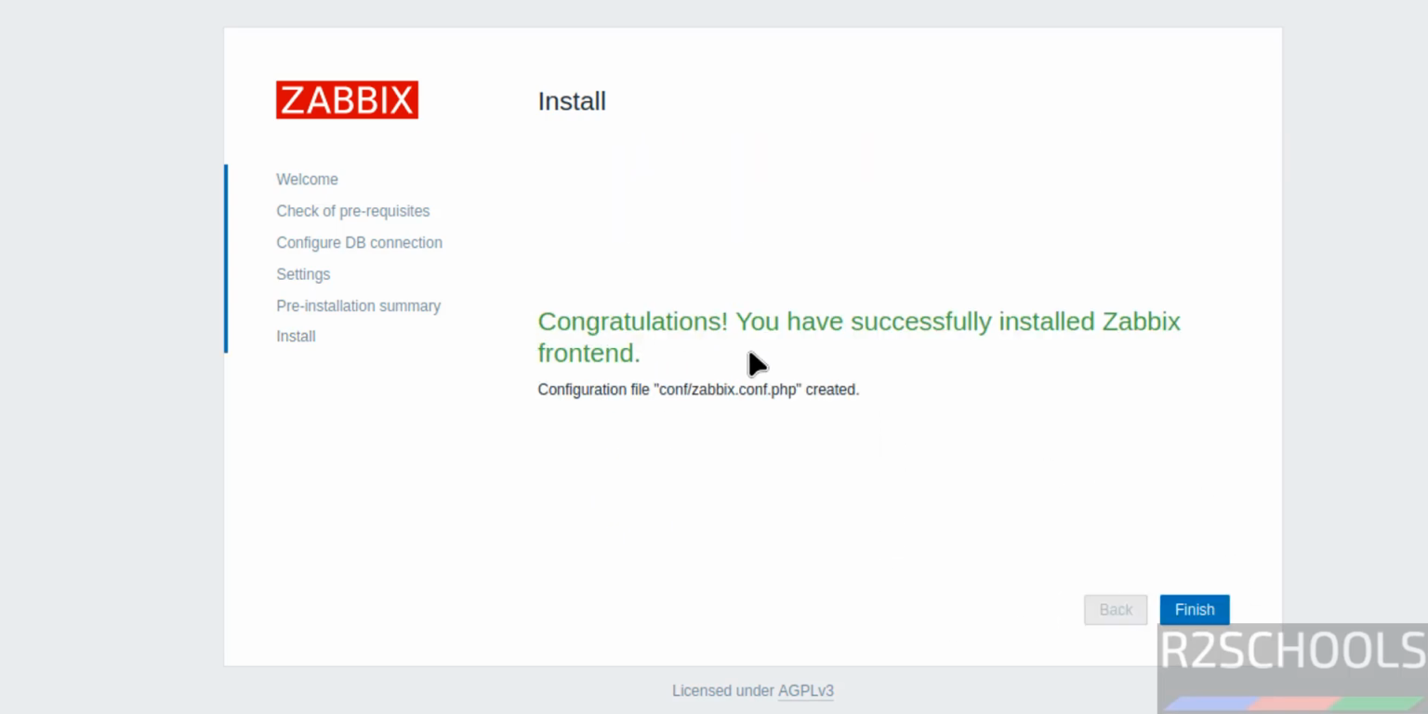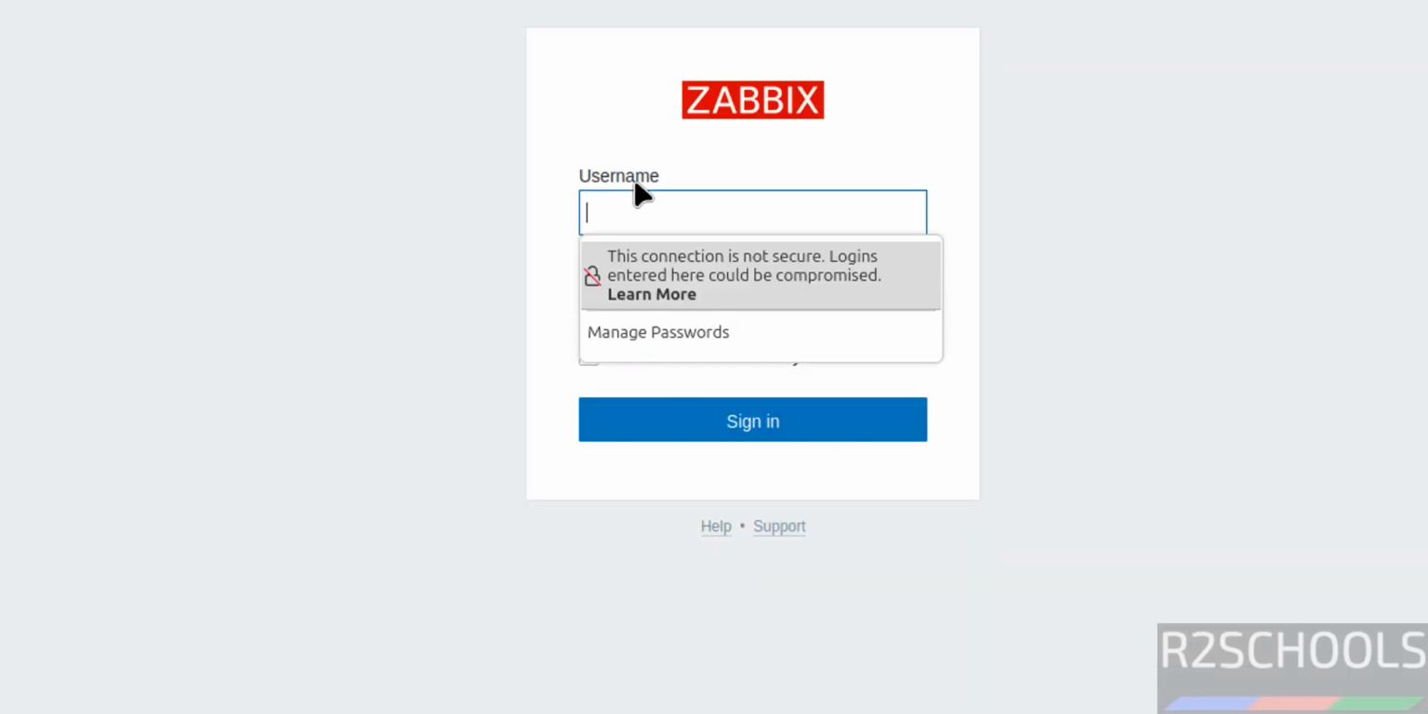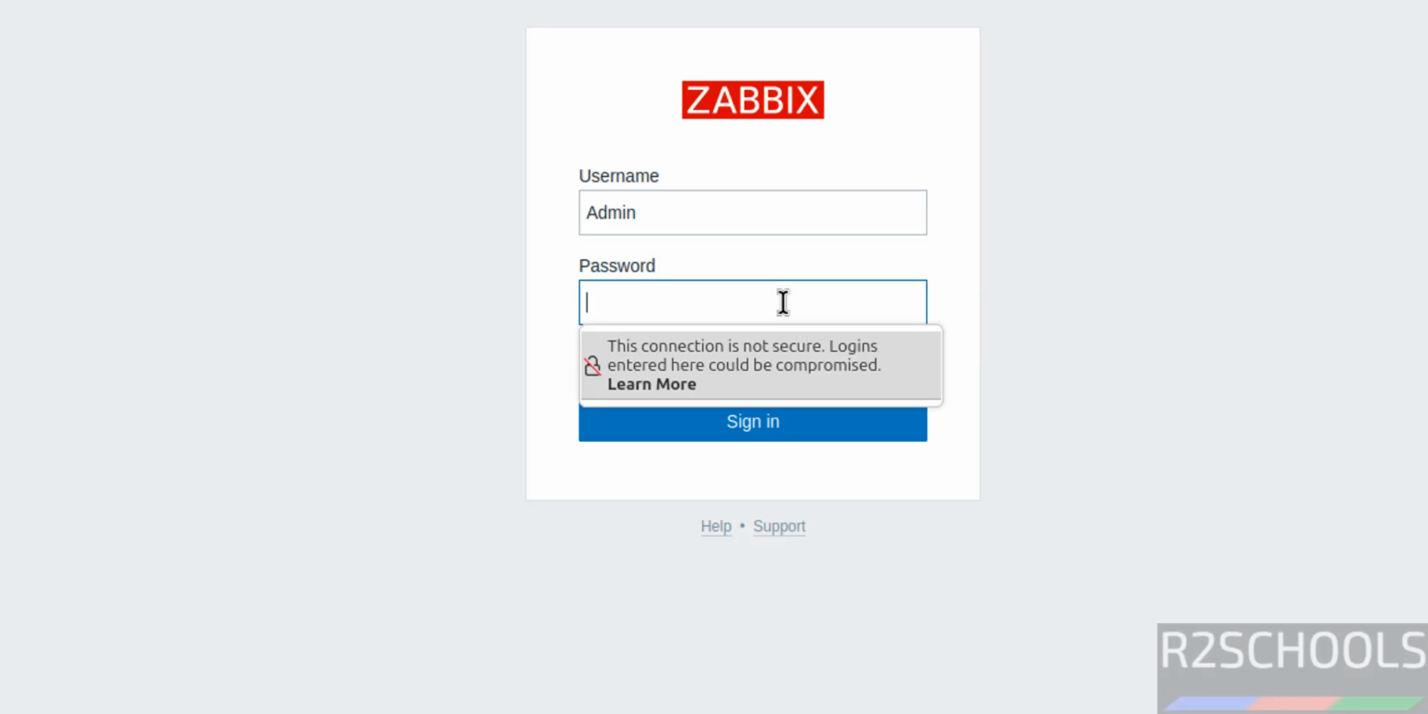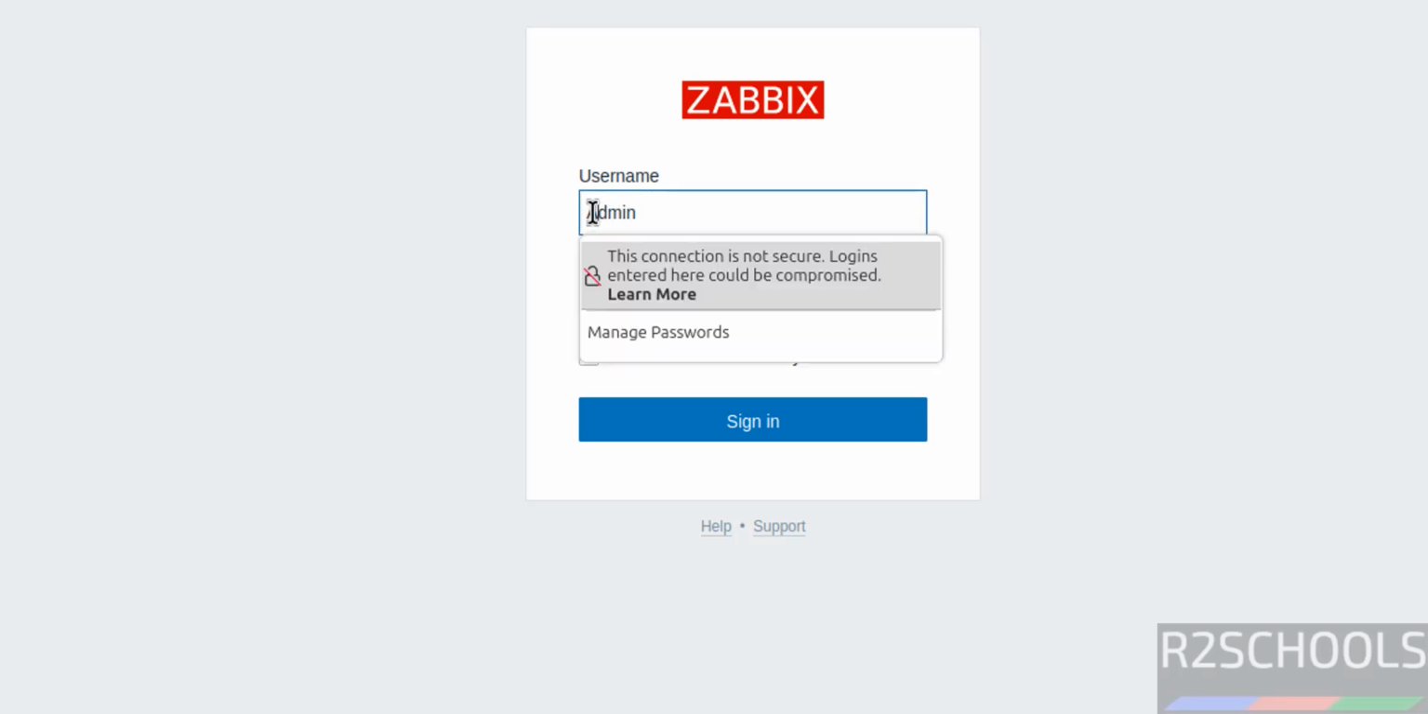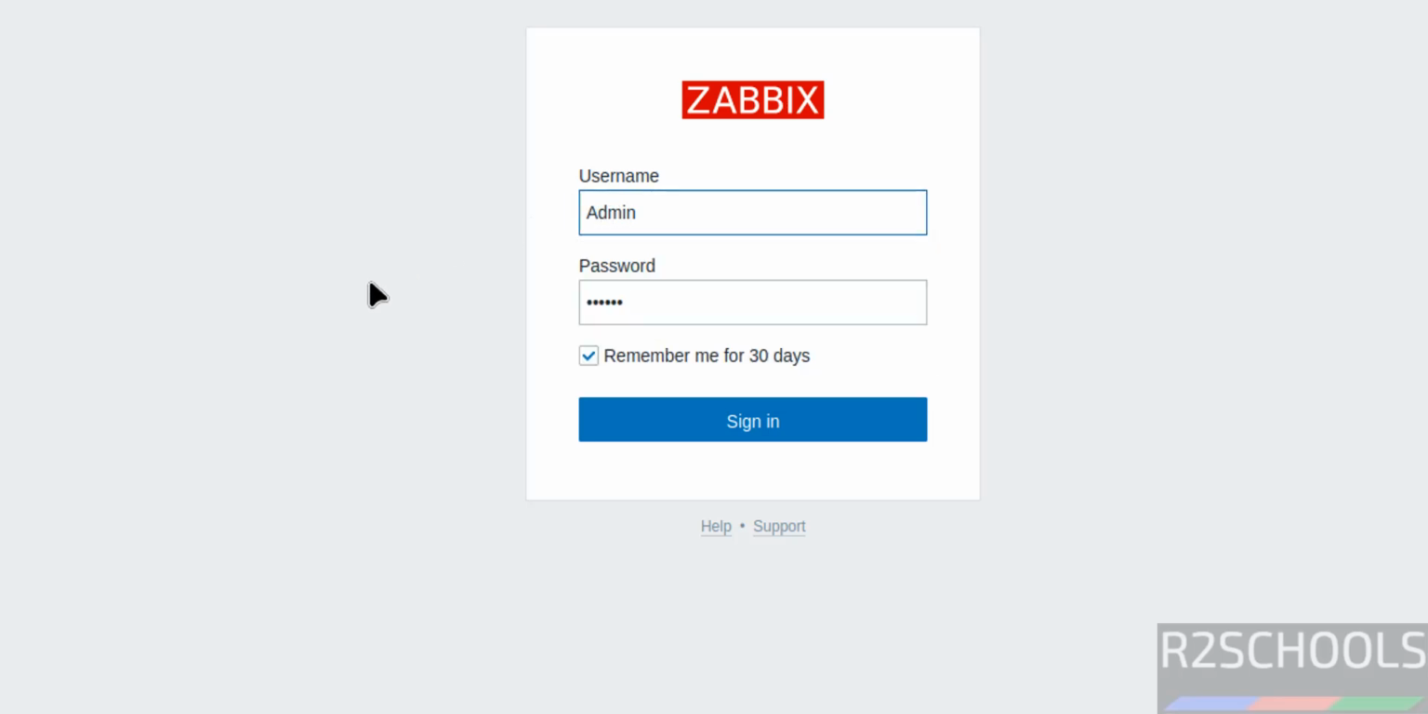See, congratulations, you have successfully installed Zabbix frontend. So, and configuration file is here. Okay, click on finish. Now we have to log in. So provide username, Admin. A must be caps. If you give small, it won't work. Then provide password. Password is zabbix. It is in small case. Okay, but only this A must be capital. Okay, then click on login.